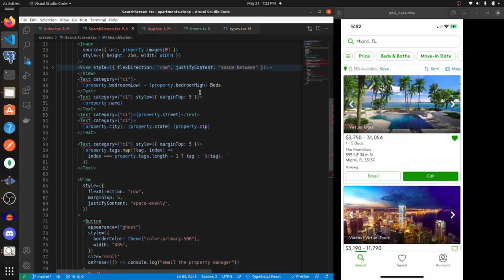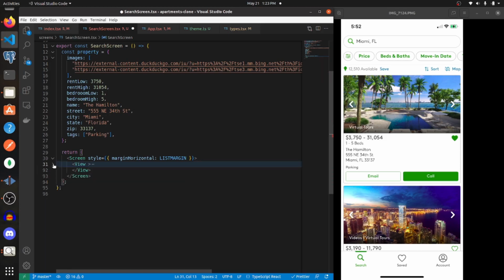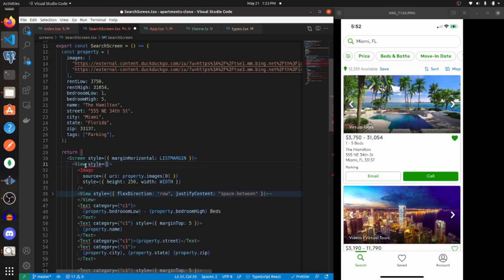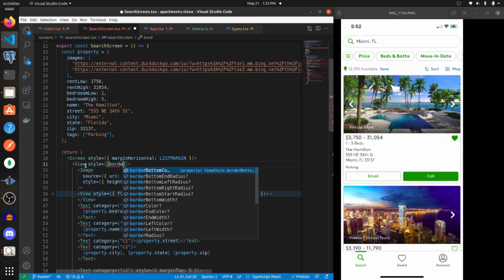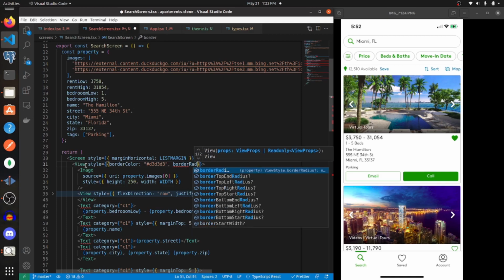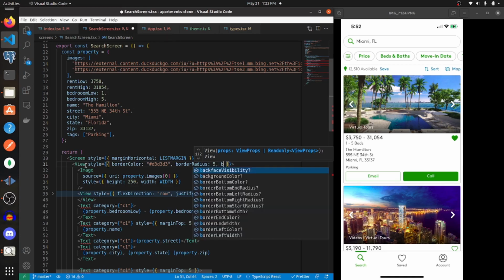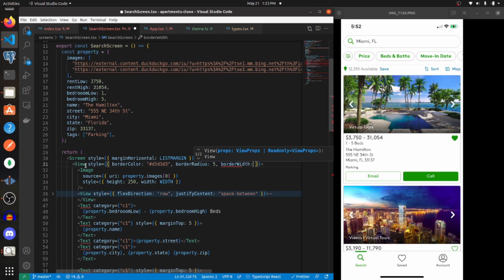So let's add a border to our view here, to our card. So we'll give it a style equal to border color. It's going to be hashtag D3, D3, D3. And we're going to give it a border radius of 5. And we also need to give it a border width of 1. Let's add some padding. Actually, yeah, padding of 5.